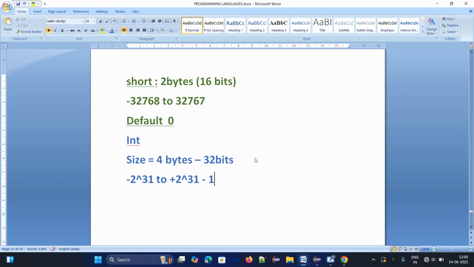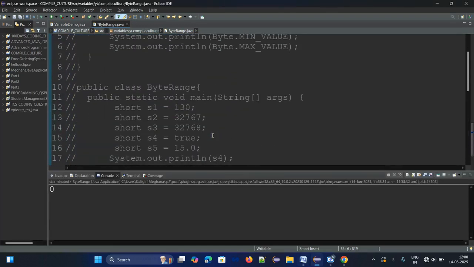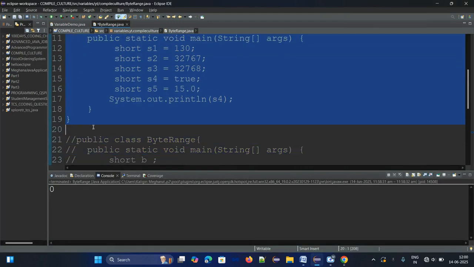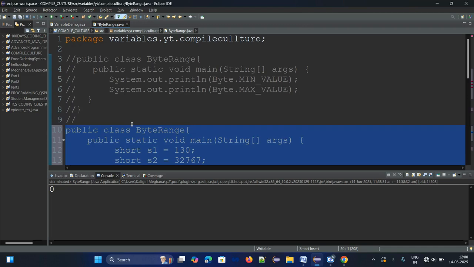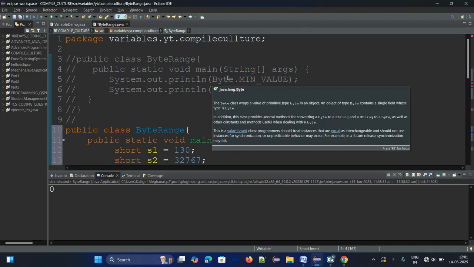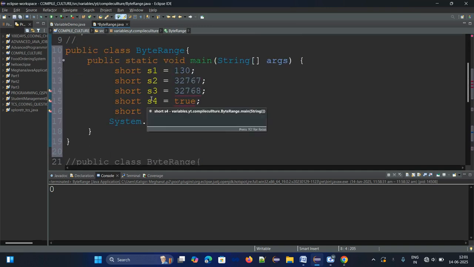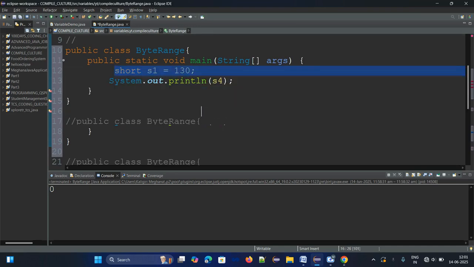I will show you practically in Eclipse. If you want to know the range of integer data type, use this example. In place of byte, just mention int. You will get the minimum and maximum value of integer data type range. No worries. Now let's move on to these examples.